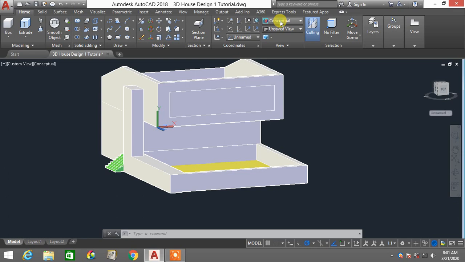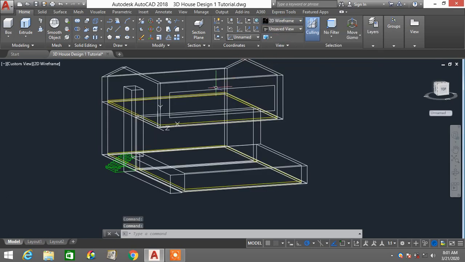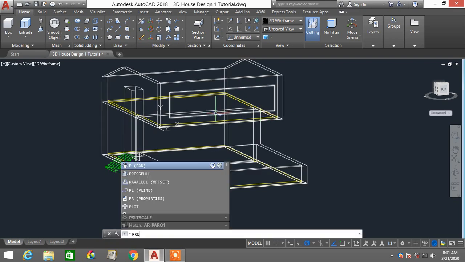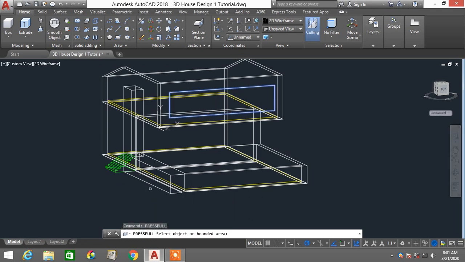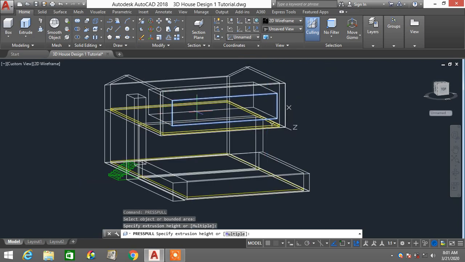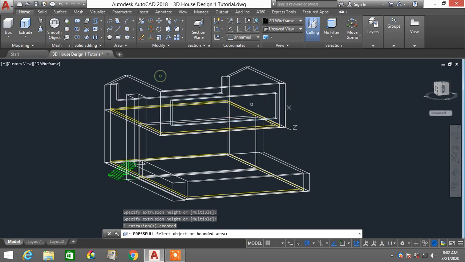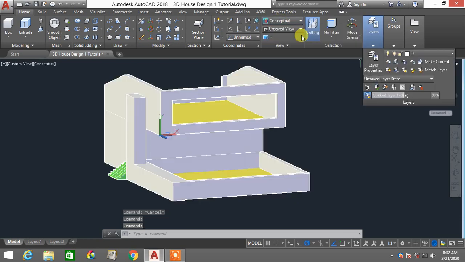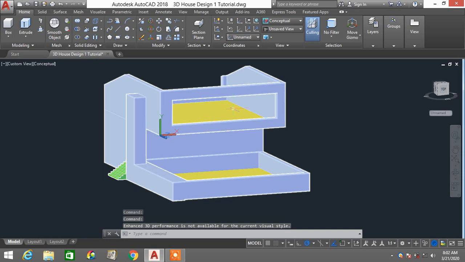So I'm going to change back my visual style to 2D wireframe. Okay, and I want to create this cutout or the subtracted wall over here by using the press pull command. So I will type PRESS, choose press pull, select this part, and just pull it inside to create the subtracted wall or the cutout of that wall. So I have cut this particular part out.